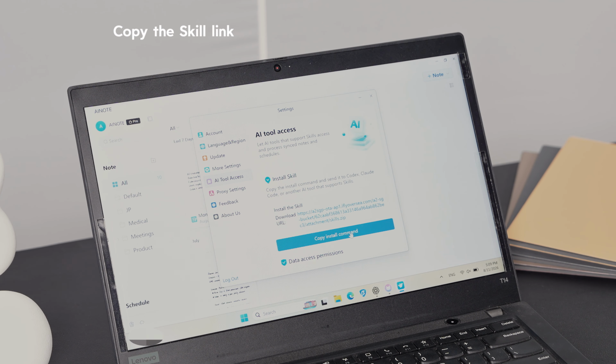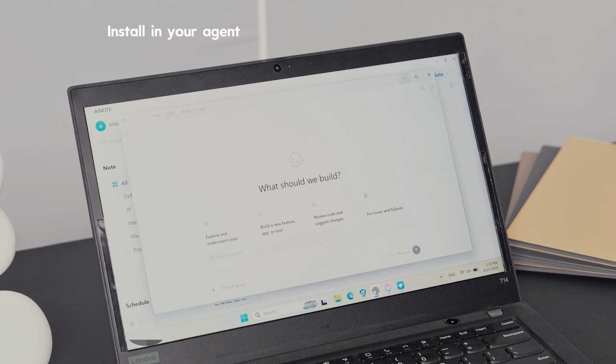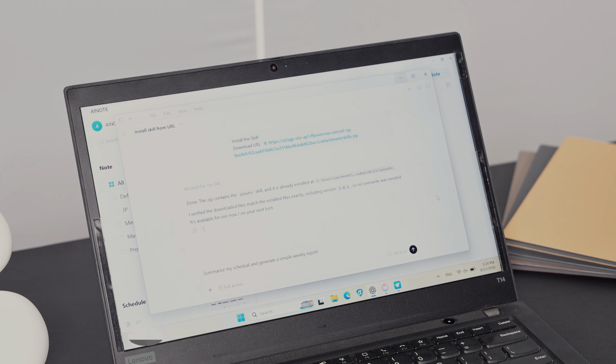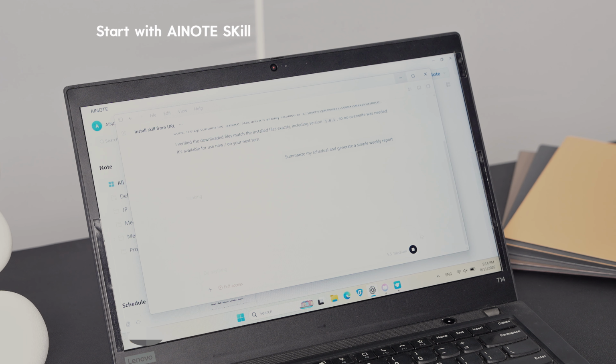Copy the link for installation in your AI agent. Open your AI agent, paste the link and command to install the AINOTE skill. Start with a simple request.